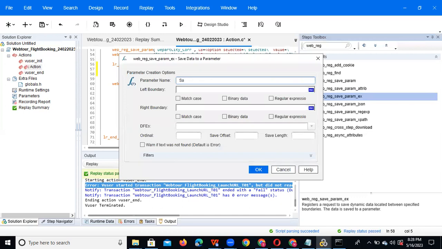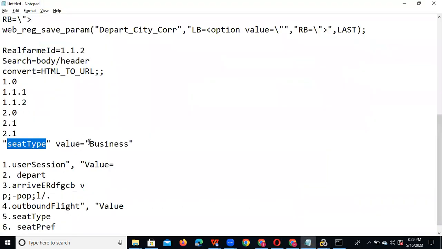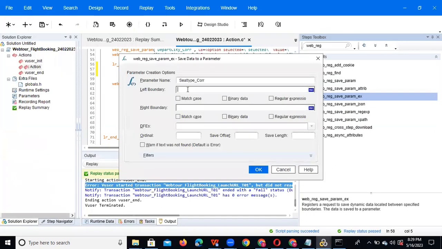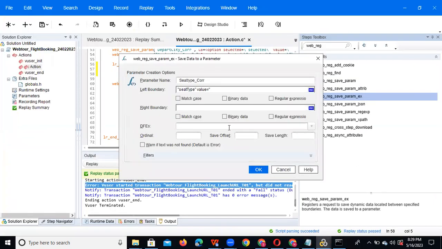Seat type underscore COR, meaning we just give the parameter name and left boundary. You can go here, it's the same process as how we did it for the right boundary. You can select this and Ctrl+V. No need to give the backslash here, it will automatically handle it because this is also kind of auto only. And you can give the double colon and Ctrl+V. And you can observe here, you have the ordinals also. If you want, you can give the ordinal.